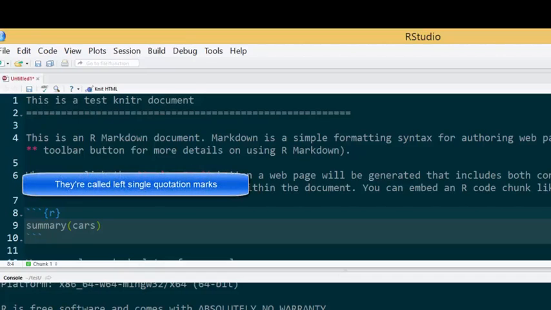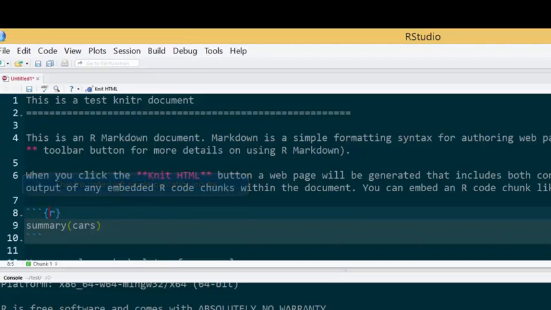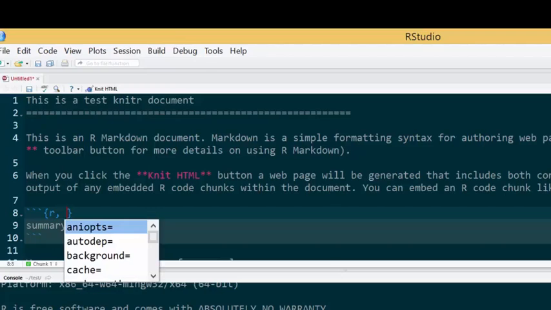here, or right quotation marks. One's slanted from the upper left to the lower right. So the key, at least on my keyboard, that's right below escape. And then you need, if you put an R here in this little area, it will execute R code. And a comma after the R will open up a bunch of options.